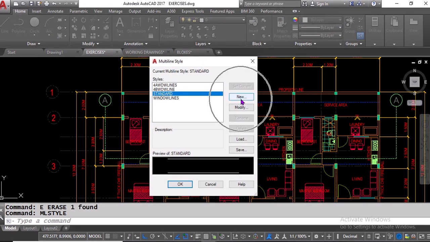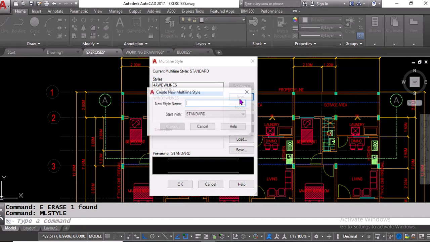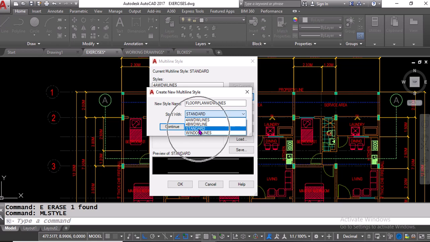Okay? So, this is the multi-line style dialog box. We're going to create a new one. This is our preview, the preview of the standard. So, just click new. Okay, let us type WDW or floor plan WDW lines. Okay? So, I'm good with that. Start with, if you see other styles there, always select standard. And then, just click continue.